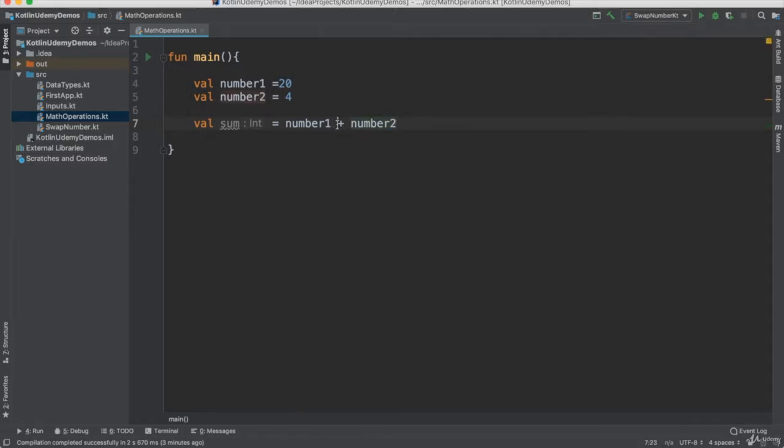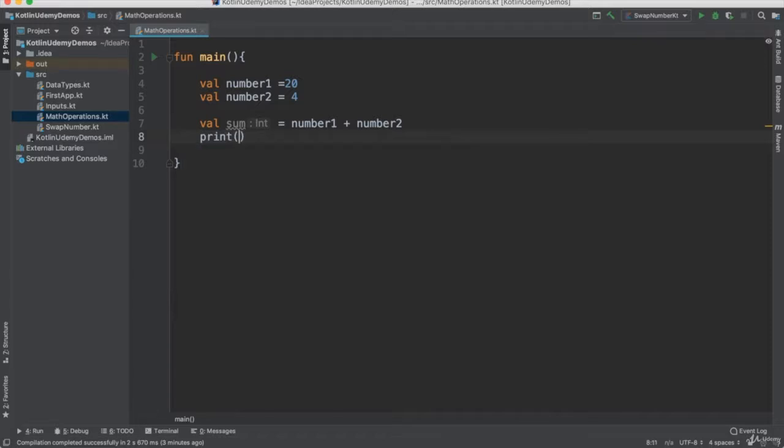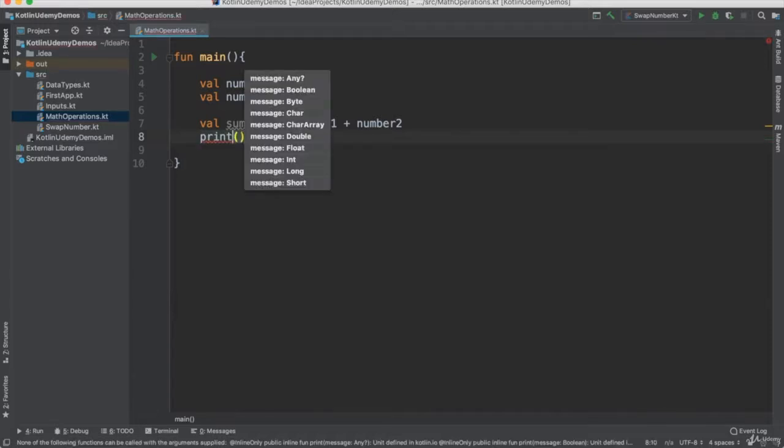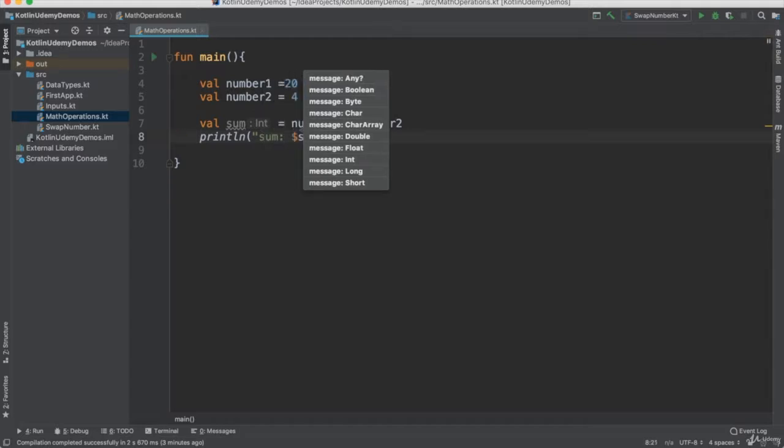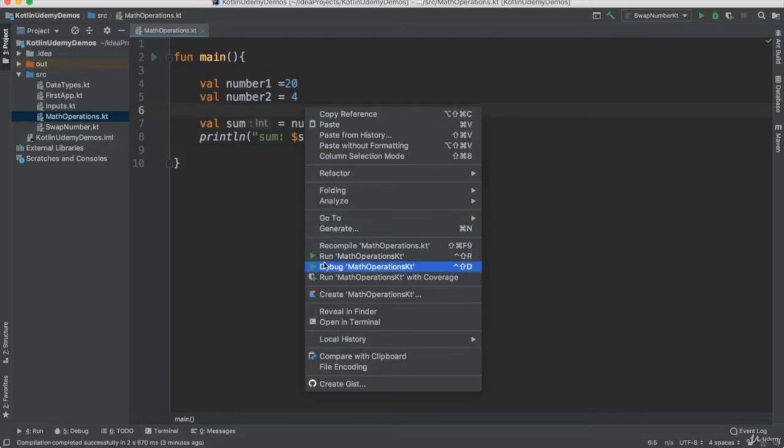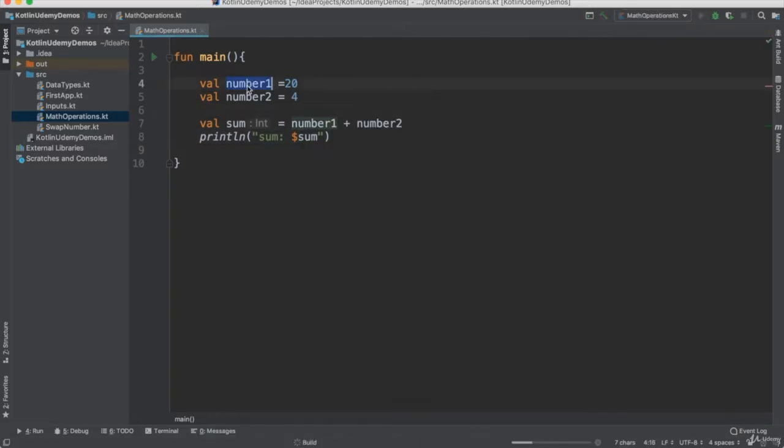So using a plus sign, easily I could add two variables because both of them are integers. I could add them normally. To print them, I just say print line this way, and I say sum will be equal to sum. Okay? Now if I just run it, very easily I create two variables, then add them.